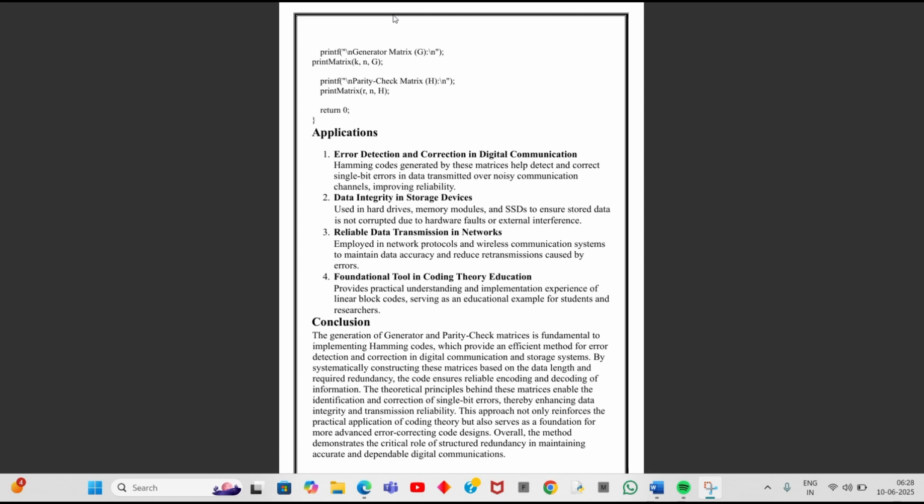Reliable data transmission in networks, employed in network protocols and wireless communication systems to maintain data accuracy and reduce retransmission caused by errors. And lastly, a foundational tool in coding theory education. It provides a practical understanding and implementation experience of linear block codes, serving as an educational example for students and researchers.